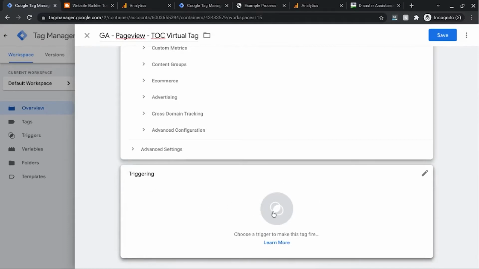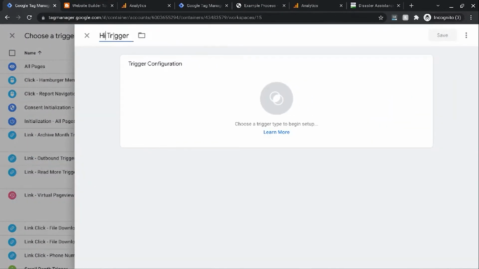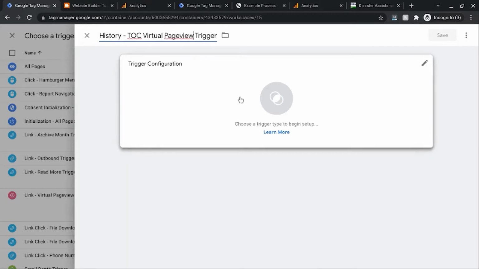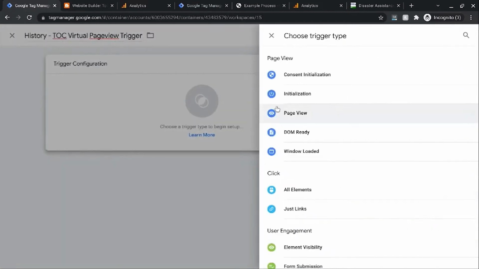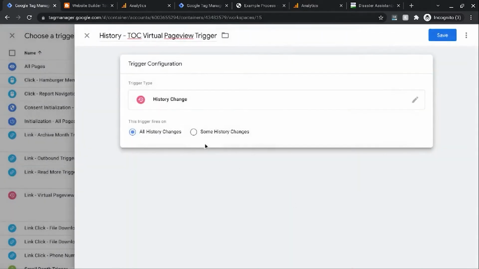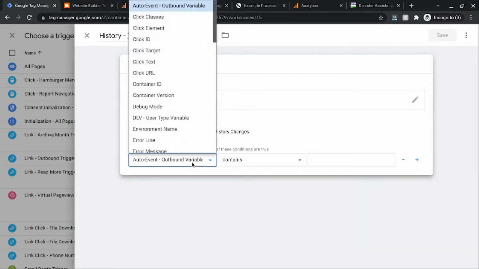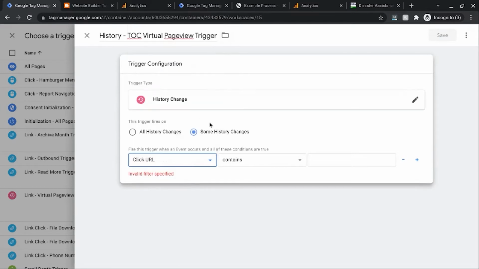So we'll scroll down to the triggering section, click in there, and then in the top right corner, click on plus. We'll name this history to indicate the type of trigger that we're using. TOC virtual page view trigger. And then click in the tag configuration section, and we'll select history change under the other section. Instead of all history changes, we'll click some, and for the first condition, click on click URL.